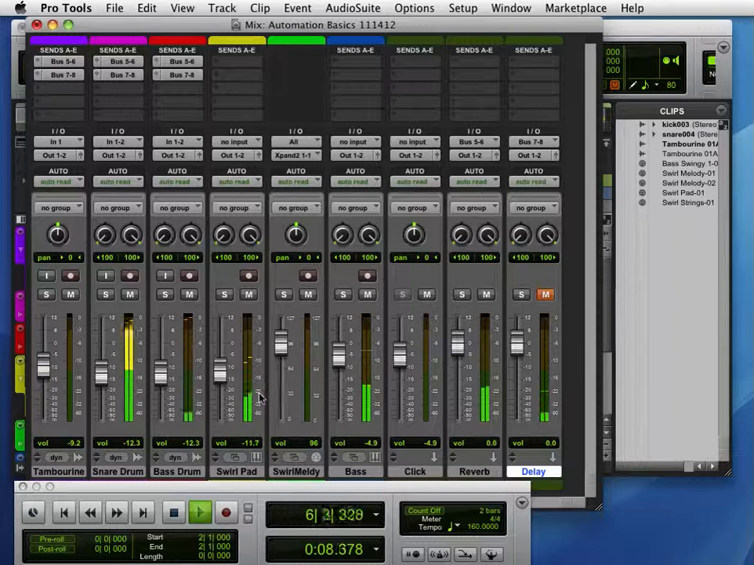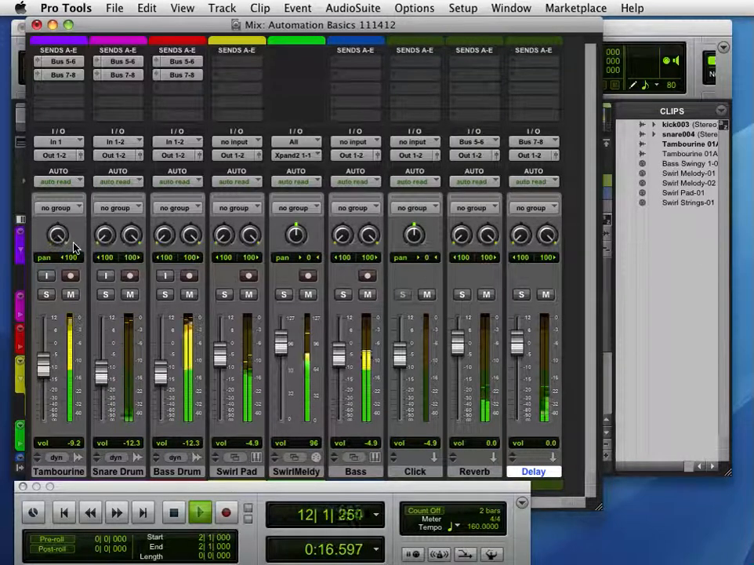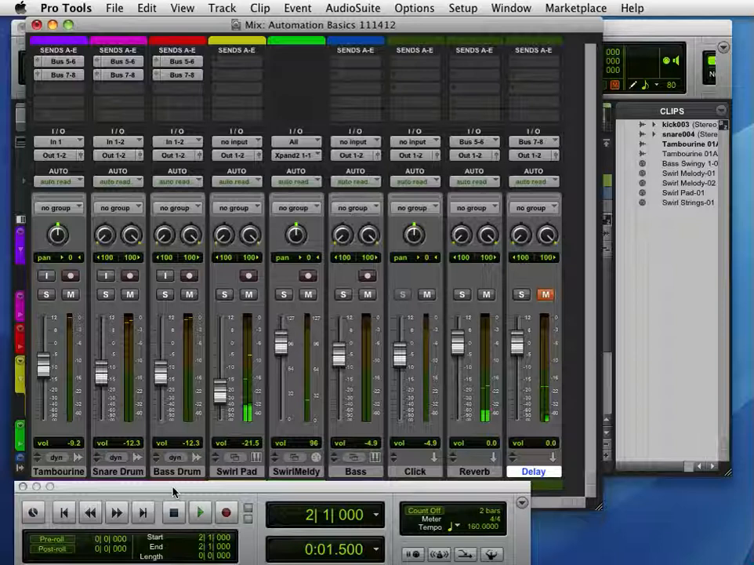Notice the volume's gradually rising on the swirl pad. There's a mute on the delay that will turn off right here. And the panning on the tambourine, and listen for it too. Alright, so let's see how I got there.